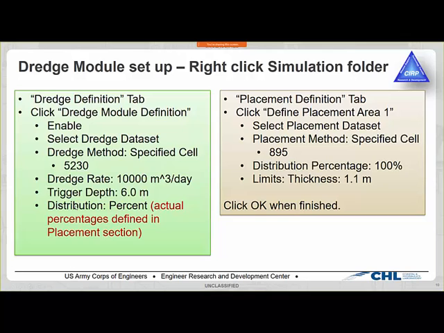And then we have a distribution. So in this module, we have the ability to distribute among multiple placement areas. And so we have options here for give a certain percent to each one. There's another one that basically says uniform, so it's everything. And it just places in every cell as much as it can for the placement zones. The actual percentages are going to be defined in the placement tab.